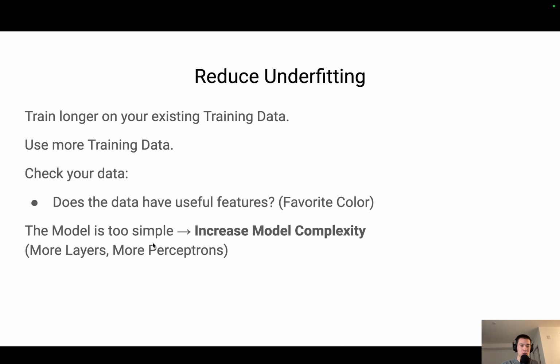The model is too simple, so increase the model complexity. More layers, more perceptrons.